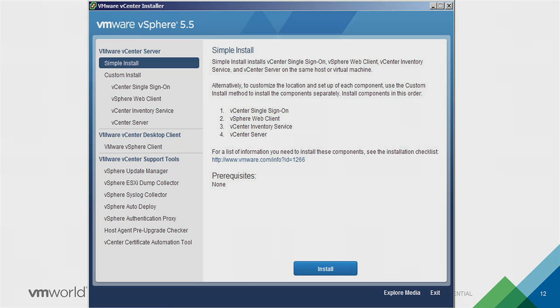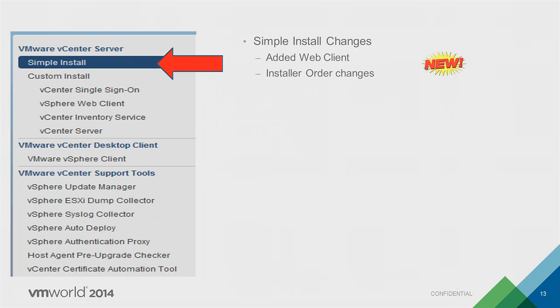So let's get on to a little bit of a deployment here. This is obviously the splash screen for the Windows vCenter 5.5. It changed from 5.1 because in 5.1 it was blue, now it's white. But what I really want to point out here is we have a simple install and a custom install. What should you be using? I'm going to explain what both are, and then I'm going to tell you which one is the best fit.